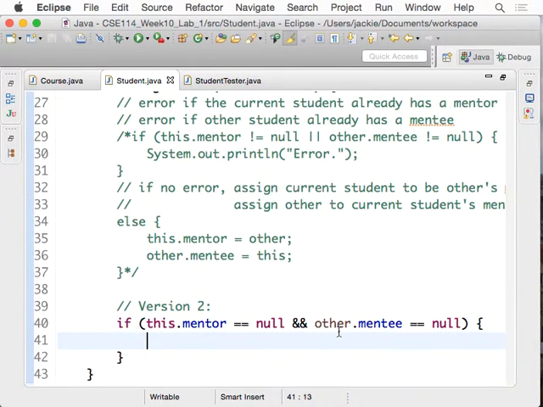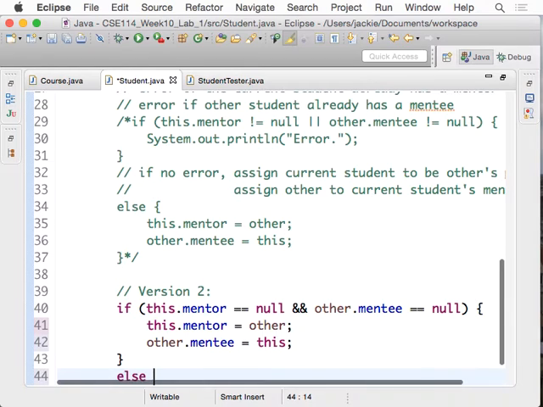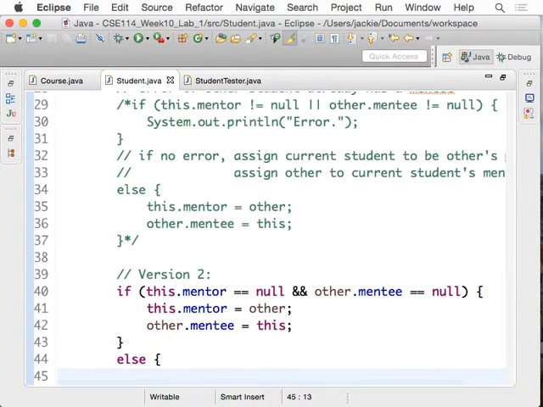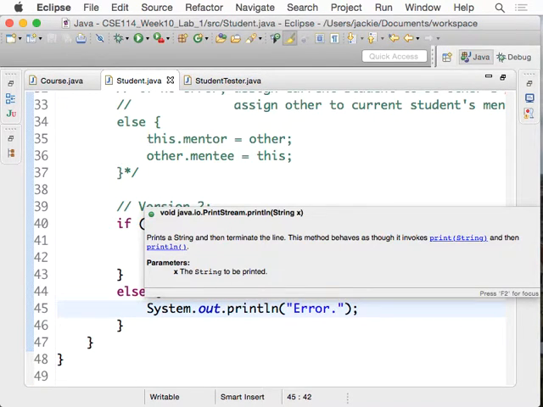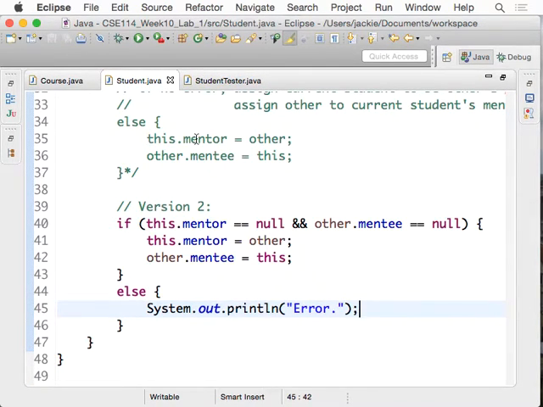Now if that's the case, we can just do the updates like that. Otherwise, we can do error. So these two versions of code are completely equivalent, completely the same. I'm just trying to show you different ways of doing it. Either you do the successful case first, or you do the failure case first. Either way.